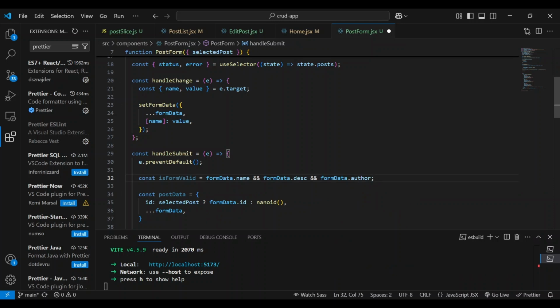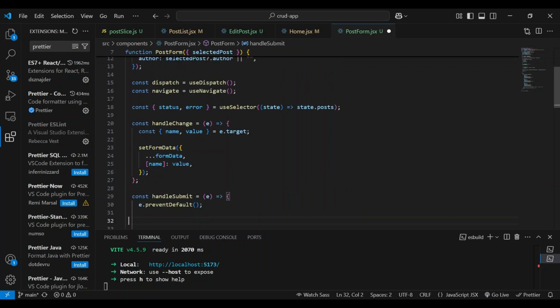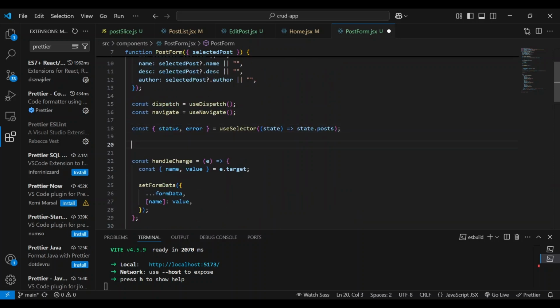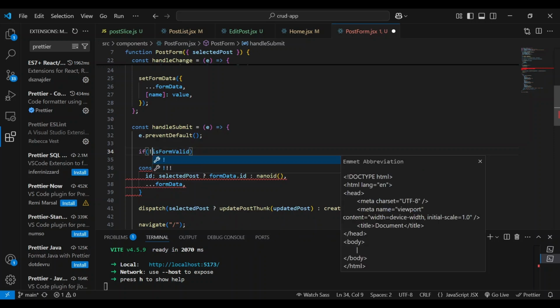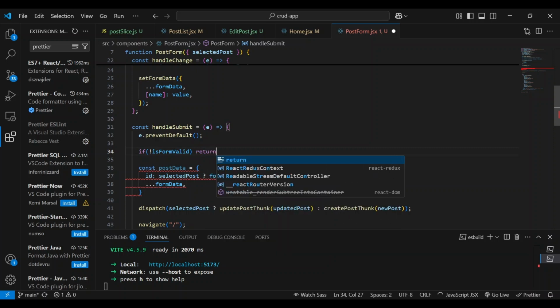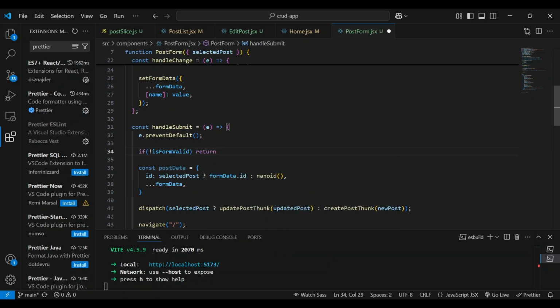Since we're going to be using that outside of the handle submit, we're going to move it up to below the use selector. And here in the handle submit, we're going to use this is form valid variable. If is form valid is not true, that means that the form fields are empty, we're going to return. So we don't want to simply return. We actually want to send a message to the user on the front end. So what we want to do is return a message if the form fields are empty.